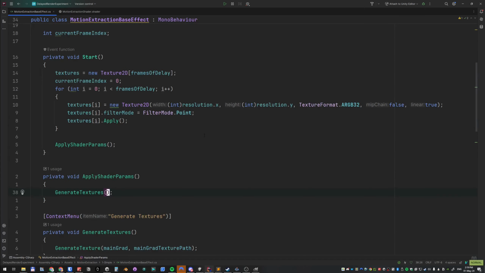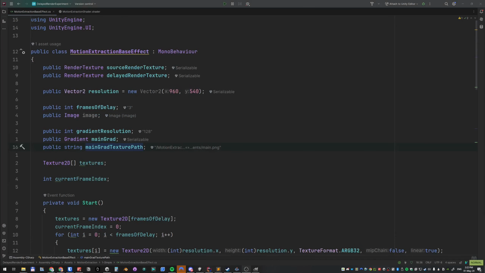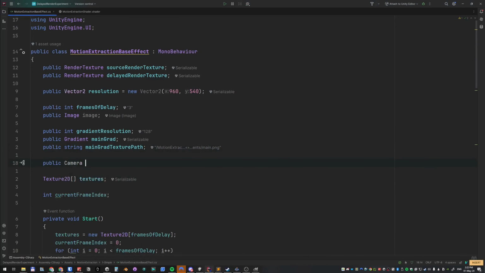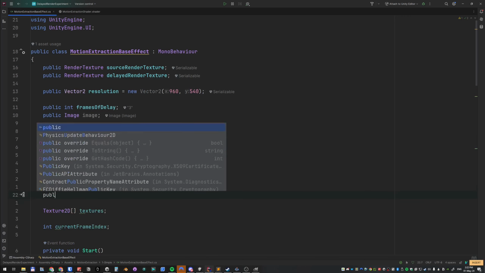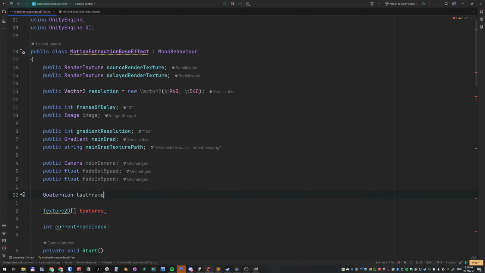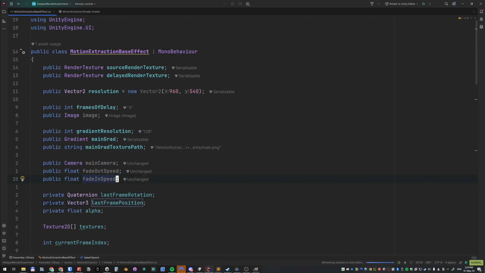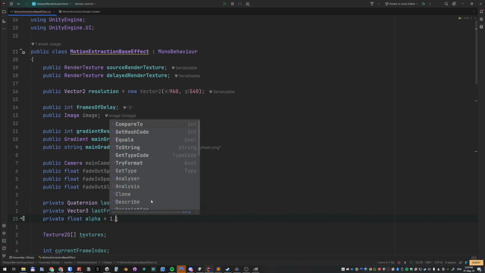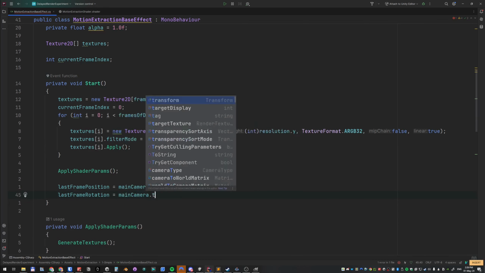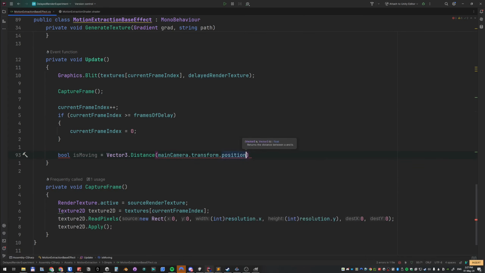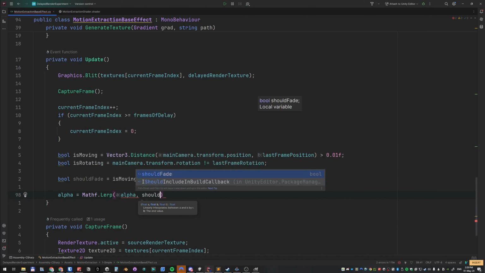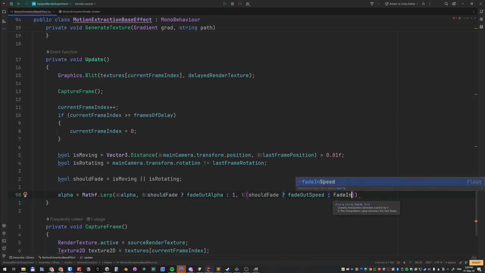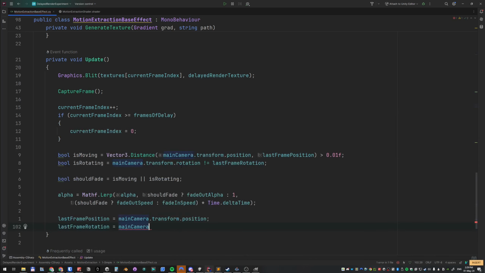Anyway, what we can do now for the alpha fading is we first declare some variables as always. We declare the main camera, then the fade out and fade in speed, and the camera's last rotation and position. We also declare an alpha minimum value. We set the camera's last rotation and position on start, and then in update we check if they changed since the last frame, and based on that we interpolate between the current alpha value and the target alpha value, target being either the minimum or 1.